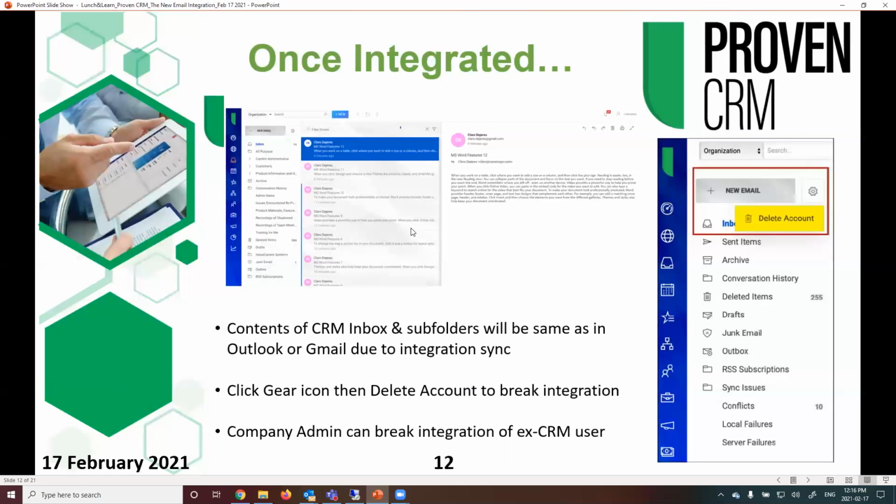If we go back a little bit and switch back here, this is what I was saying before. The contents of the CRM inbox and subfolders will be the same as in Outlook or Gmail due to the integration sync. Once you are integrated, sync happens between your Outlook or your Gmail and your CRM. I simply demonstrated the use of the gear icon to break integration if you wish. And I also mentioned that any company admin can use the same technique to break integration for an employee who has departed the company.